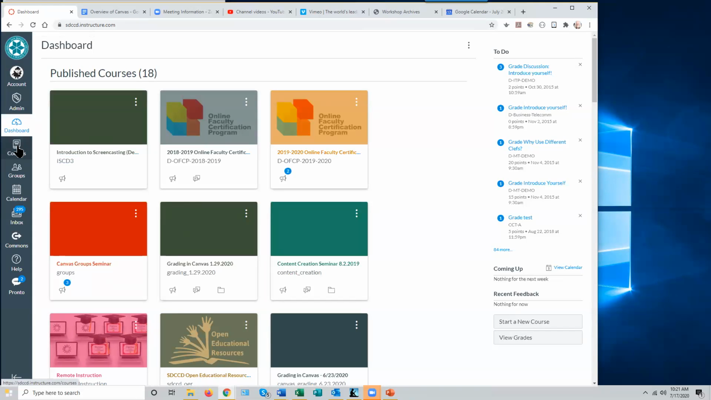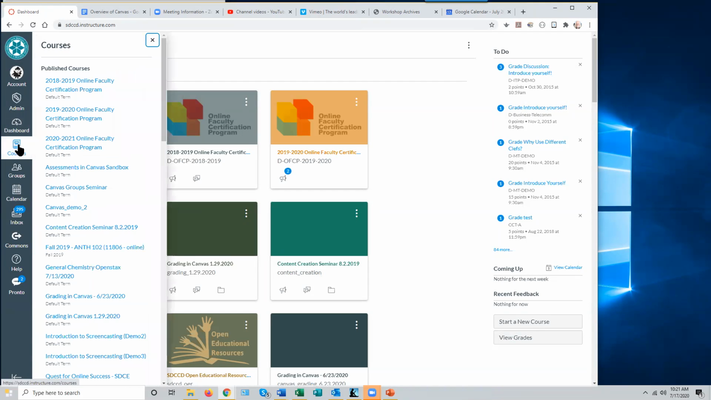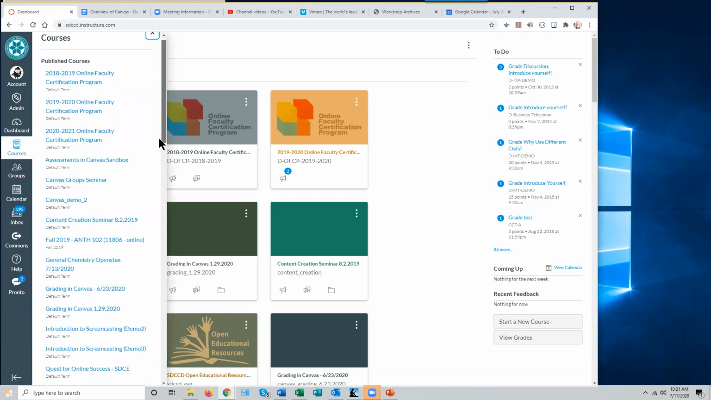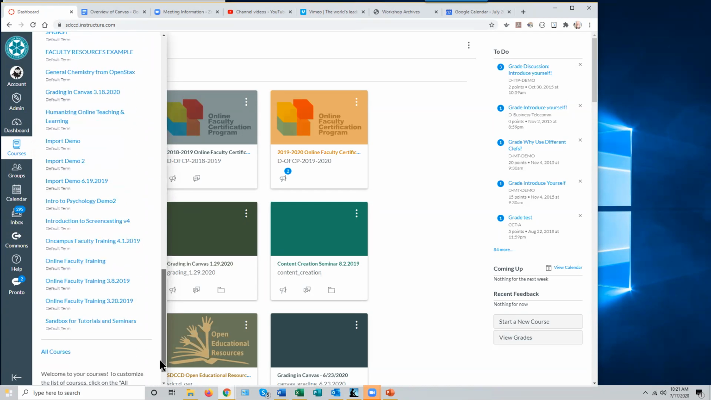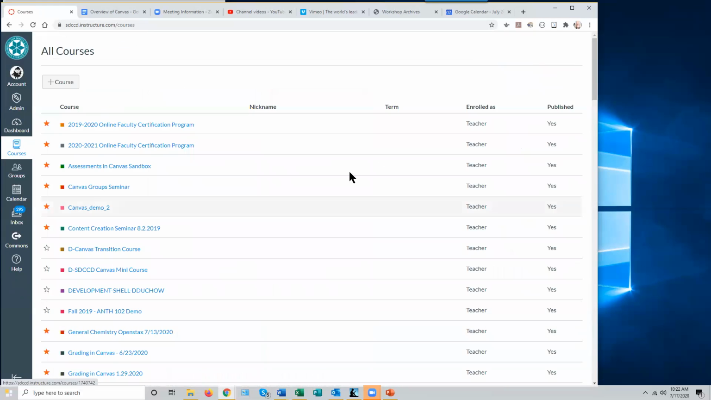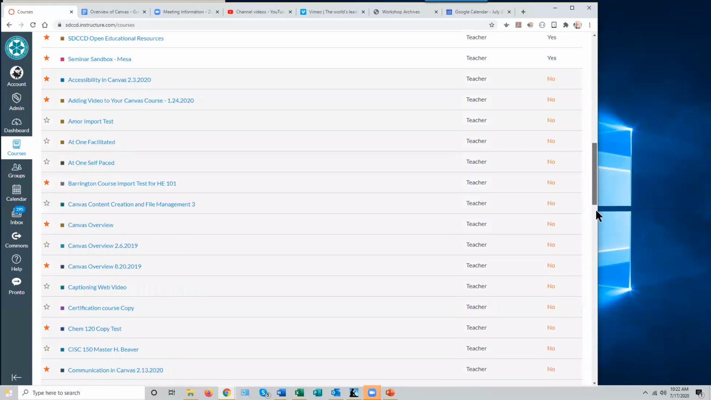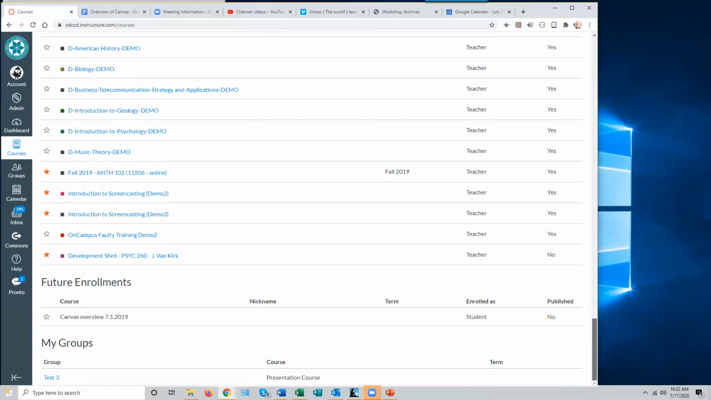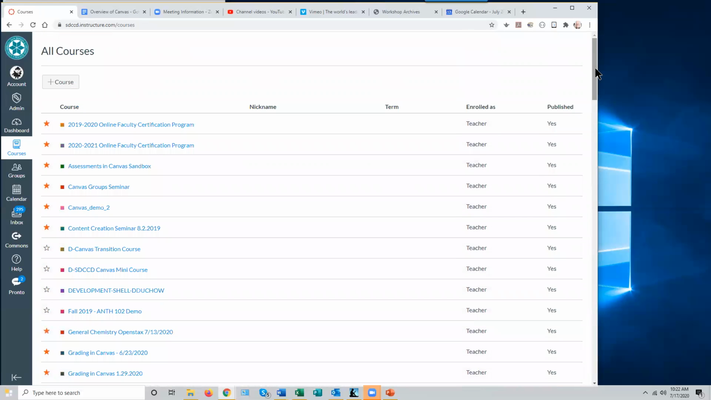But you can always see all of the courses that you've ever been enrolled in on Canvas by going to the link right underneath the dashboard, which is the courses link. And all of the courses that you've ever been enrolled in will be here. And some of the oldest ones you may have to go to all courses to see. And there's all the courses I've ever been enrolled in on this system. Hopefully yours won't get that big right away.